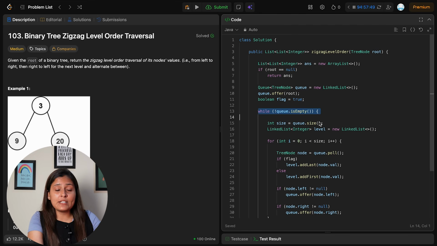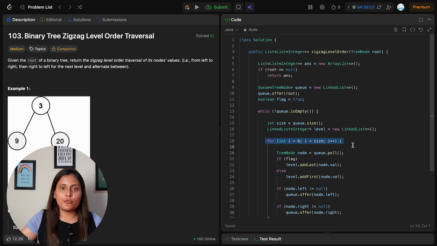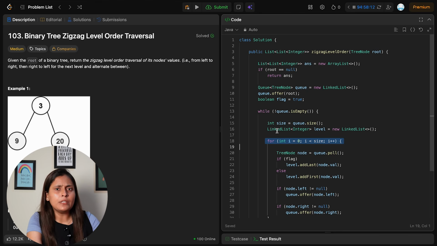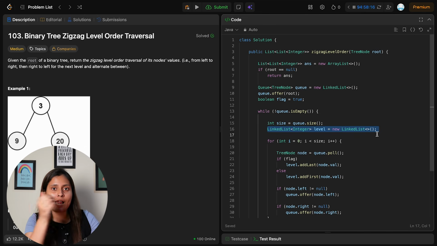Now until we have elements in the queue, we'll calculate the size of the queue and run the for loop for that many iterations, because the for loop represents that many nodes inside that single level. Now if we have to insert the elements in that level, we have to create the level also. Earlier in the level order traversal, it was a simple array list, but now because we have to insert from last and from first, which operations are only available in a deque or linked list.